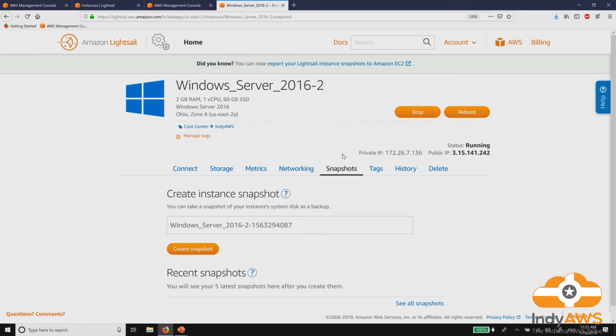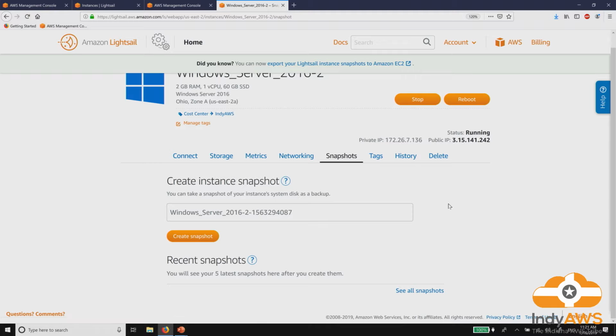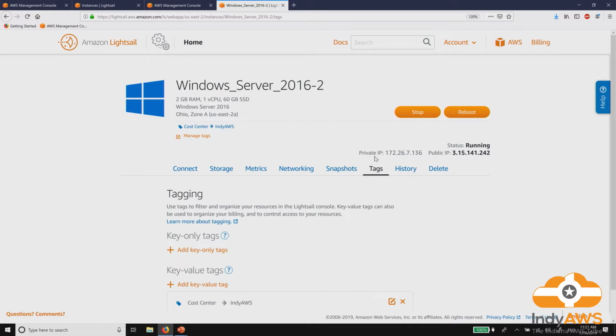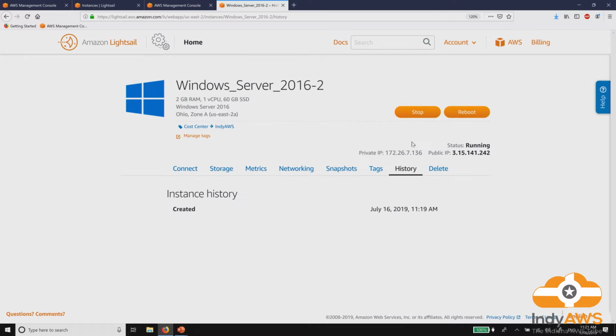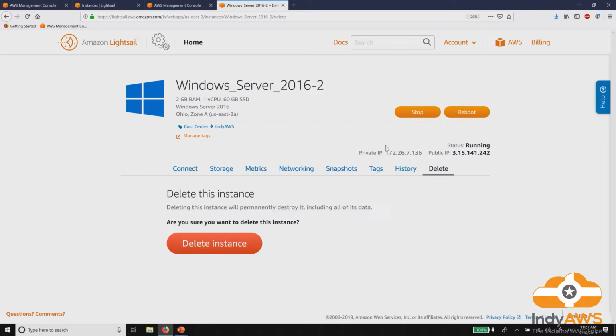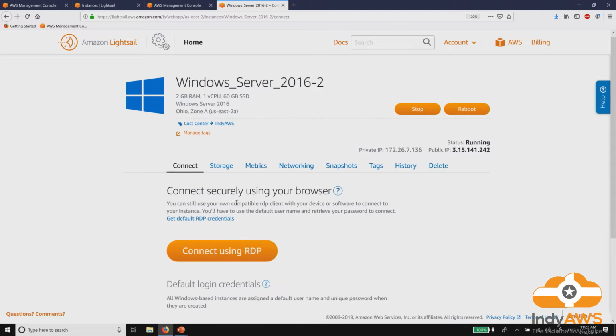You can create snapshots. If I need to make changes to my server and I'm not entirely sure that they're going to do what I want, I create a snapshot and make all of the changes I want. If it doesn't do exactly what I want, I can revert back to the snapshot. So once again, the tags are listed here. There's a history of when you created the server and any changes you make on a server level, and then finally you can delete those, right?